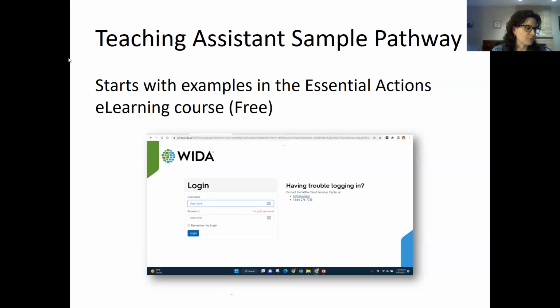And she said she would prefer to actually start with the examples, that sample pathway, right? Let me see how others have done this. So to do that, you would want to start with the examples that are in the Essential Actions e-learning course, which is a free online course with a small c, right? Takes about an hour to do. Don't think college class here. We're talking like a 1 hour little course.